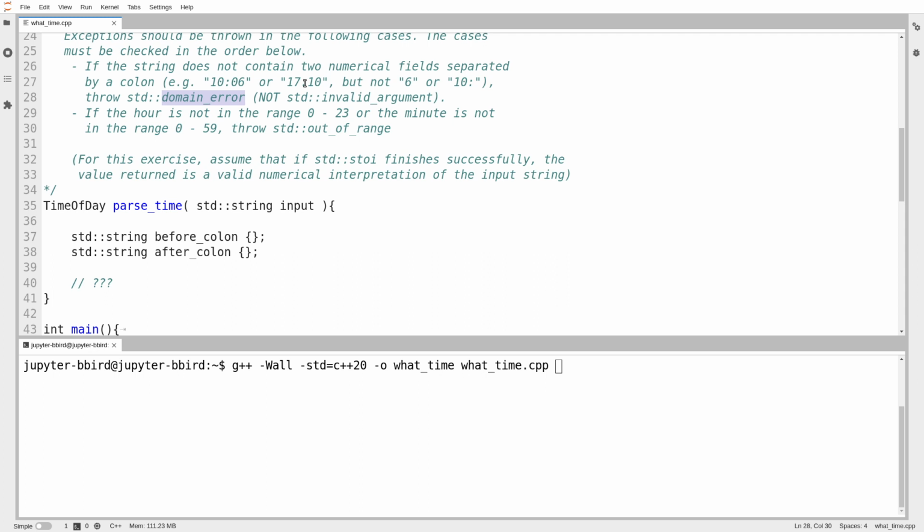We don't see it too often. It's often used in cases where you call a mathematical function where you're providing a value that doesn't make any sense. So if you would like a real result and you ask for the logarithm of a negative number, what are you supposed to do? So domain error is used in cases like that. Although actually much of the math library doesn't use C++ exceptions at all, but that's another story.